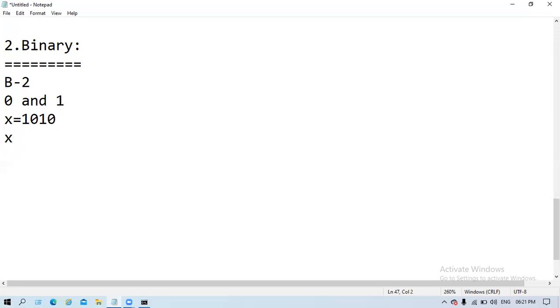So what is the rule? Here we need to prefix the value with 0, capital B, or we can use small b. Capital B or small b we can use: 0B1010. Now Python will treat this value as binary form. To prove this, we need to know the decimal equivalent of this 1010. What is the decimal equivalent of 1010? It is 10. So the value 1010 in binary is equal to 10 in decimal form.